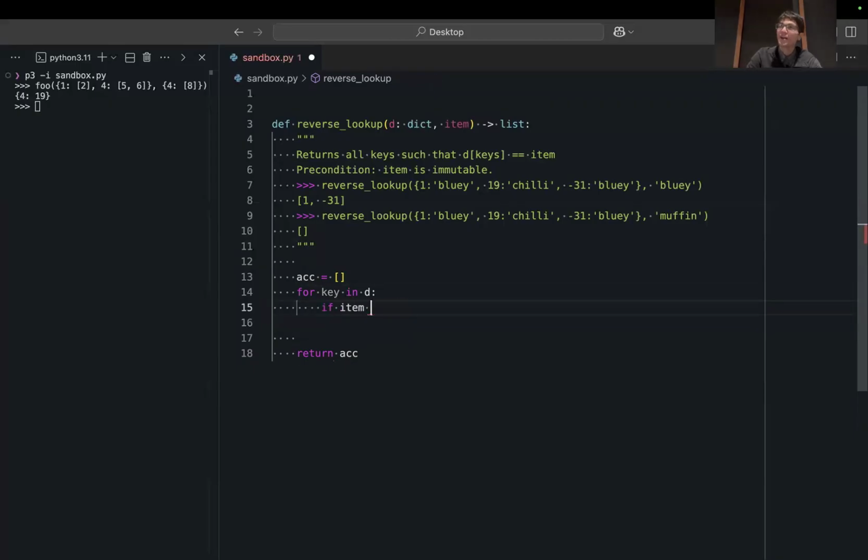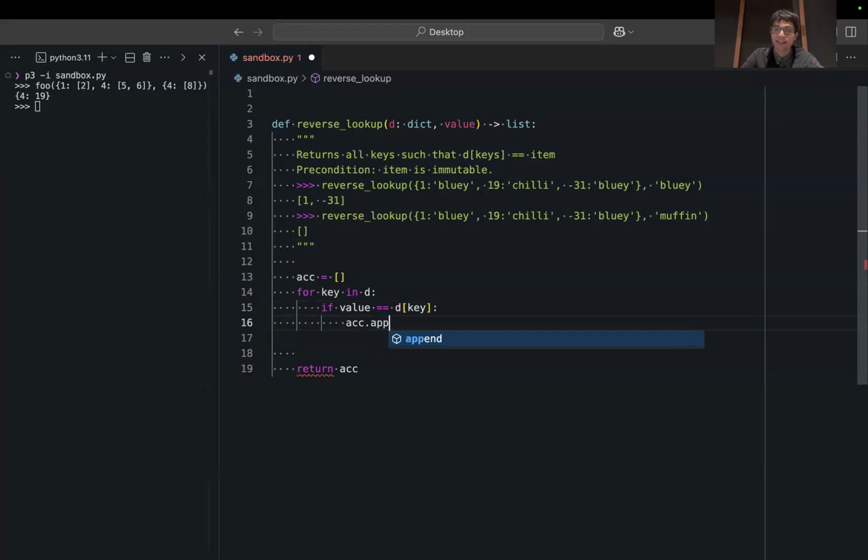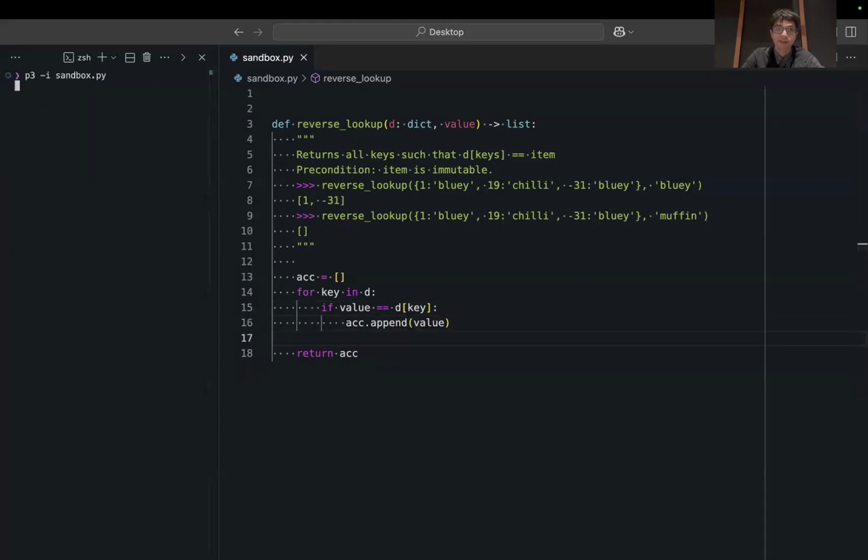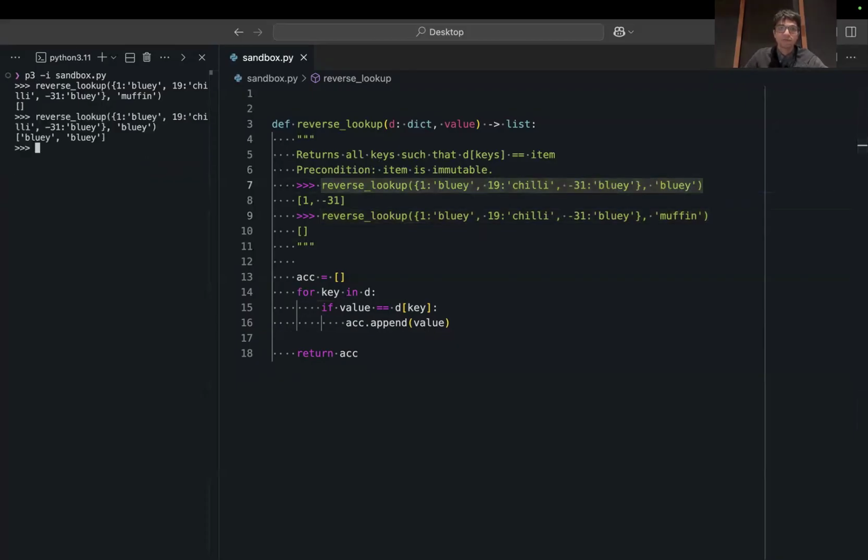If the item that I'm searching for, actually, probably I should call this a value, not an item. If the value I'm looking for is equal to what D at key is, then I can accumulate this, append that value. Let's see if that works. Okay, so I can do a reverse lookup. That gives us nothing. Oh, sorry, I'm putting not the values. That's a bug. I should be putting keys into here.